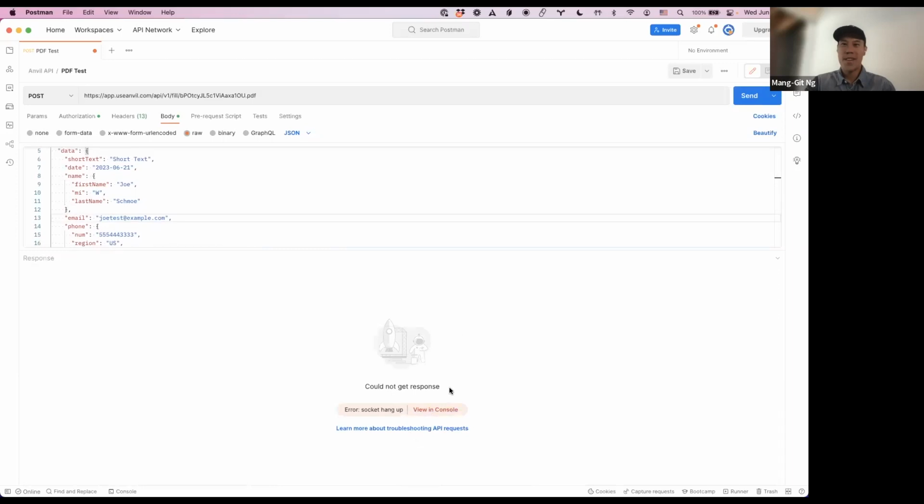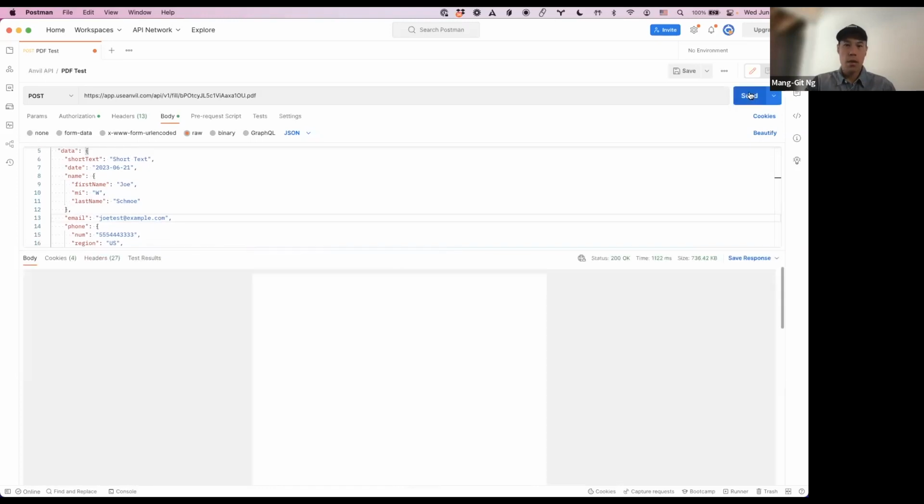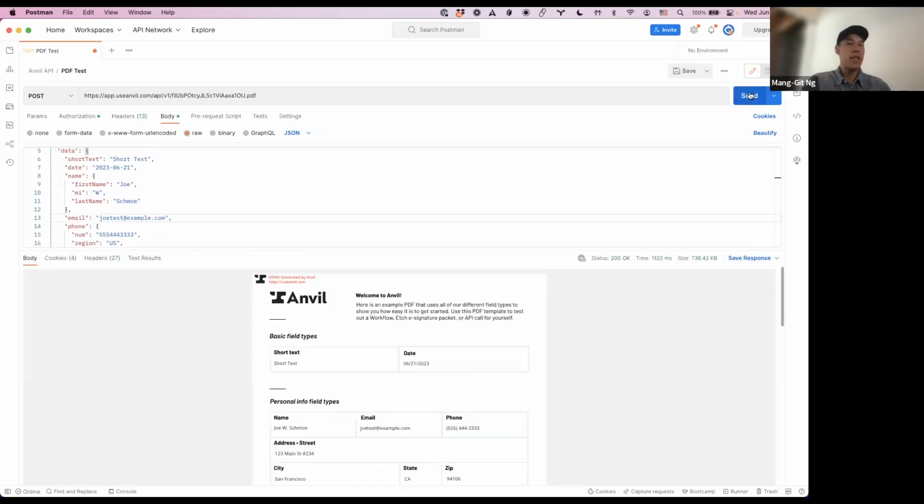Oh no, of course, live demo. Let's see what's happened here. Cannot get a response. There we go. I think that was just a fleeting error. But yeah, so the PDF has been generated.